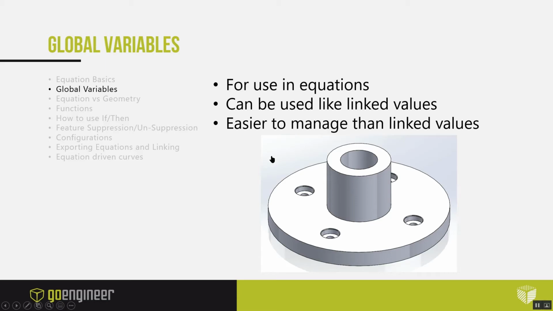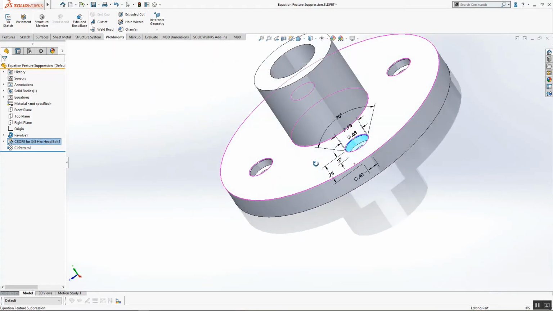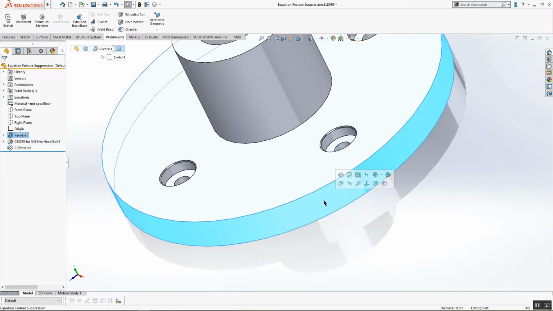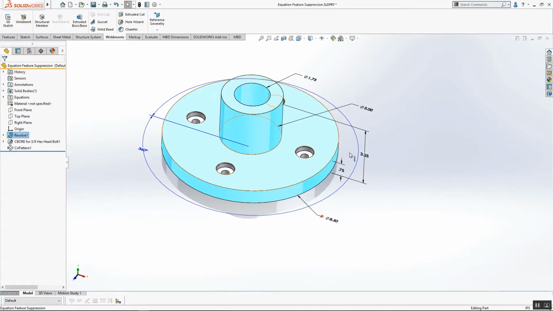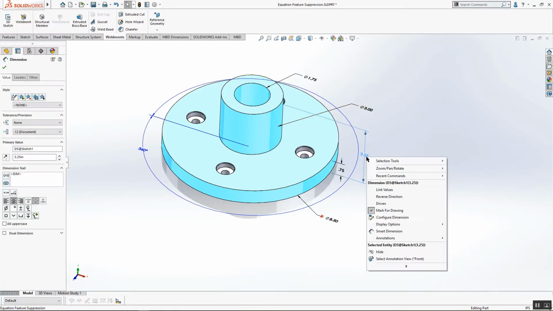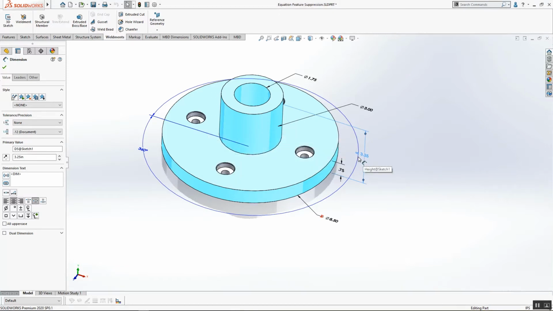Again, they're easier to manage than linked variables. And again, if you're linking variables, to give an example here, if I wanted to link the height of this to this diameter, you can right click on the dimension and click link values, and then you give it a name, and you just say height, and click OK. And you see the little link icon next to it.